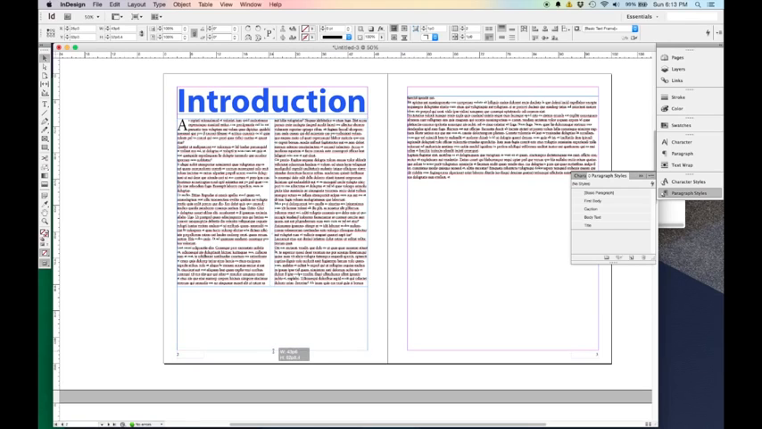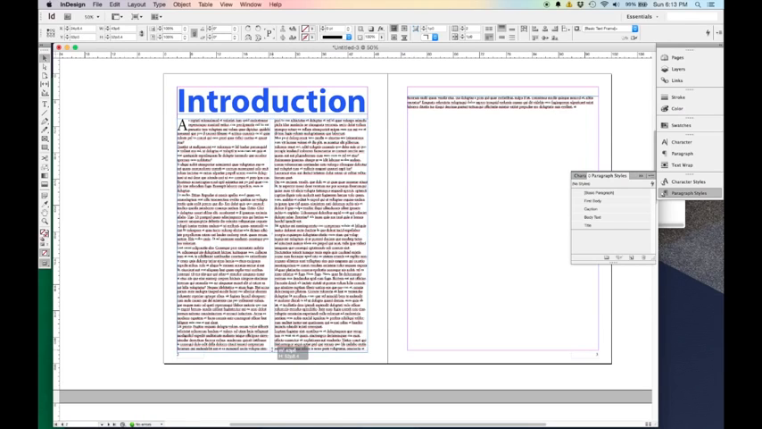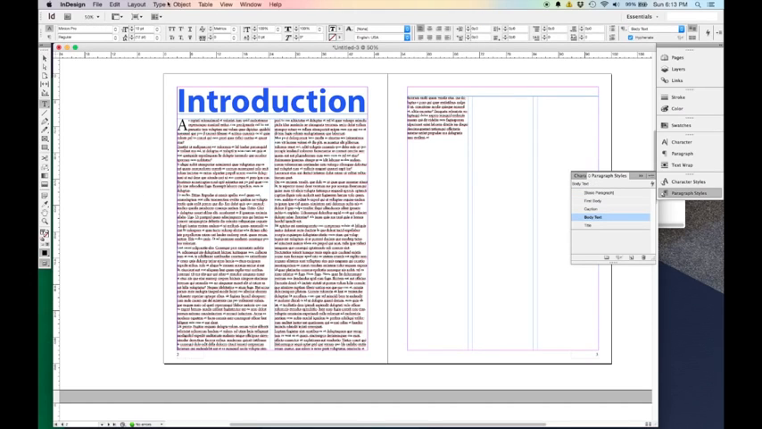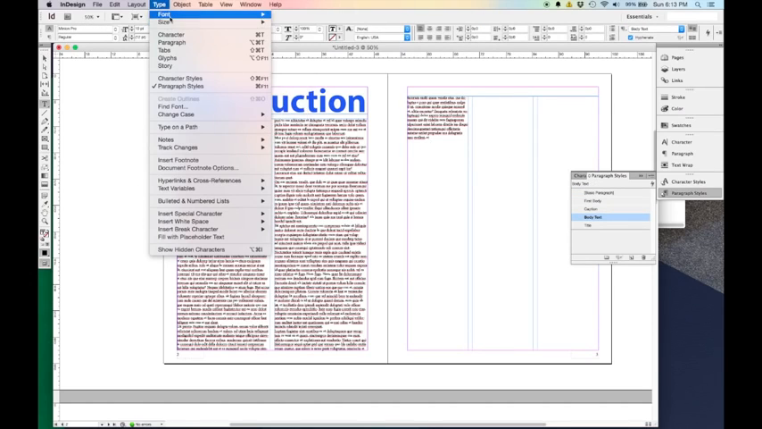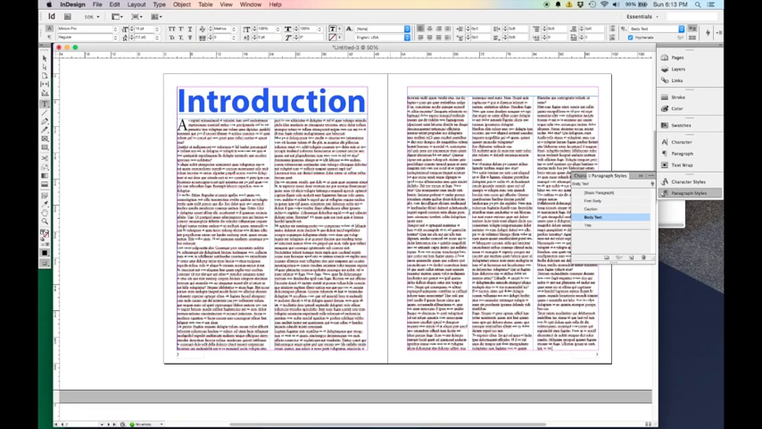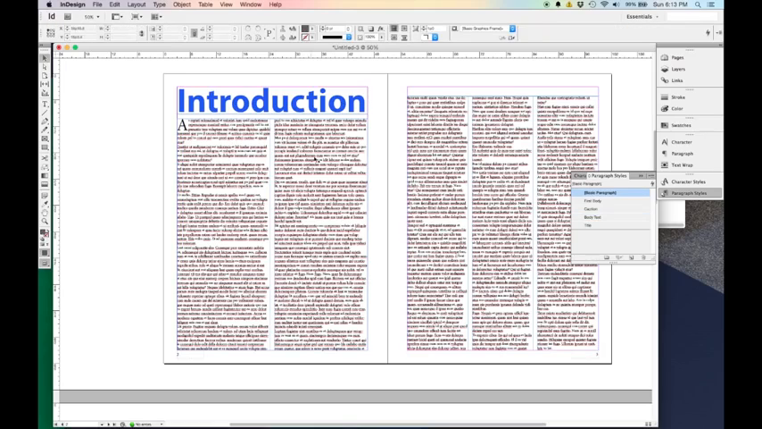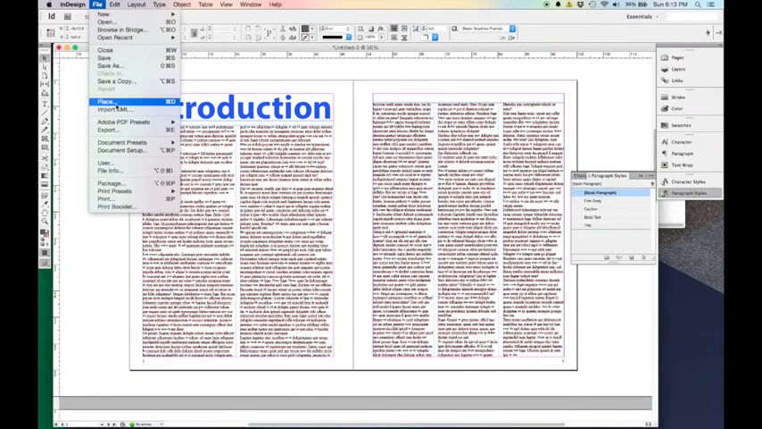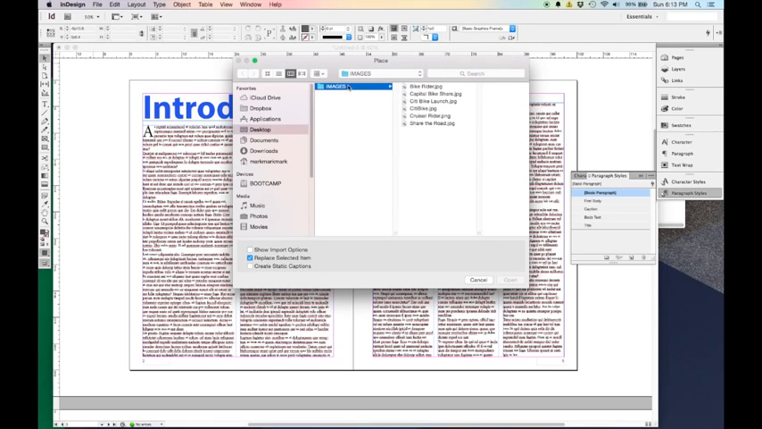Okay, so let's pull this down. Let's make this text three columns. So I have three columns of text. And then I'm just going to type fill with placeholder text. Okay, so that's a lot of text. It's always good to break up your text with images. So let's insert an image. I'm going to go File, Place, or Command or Control D.